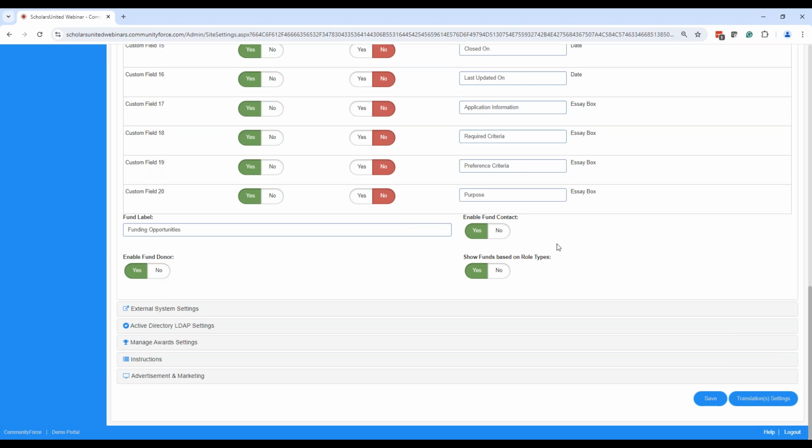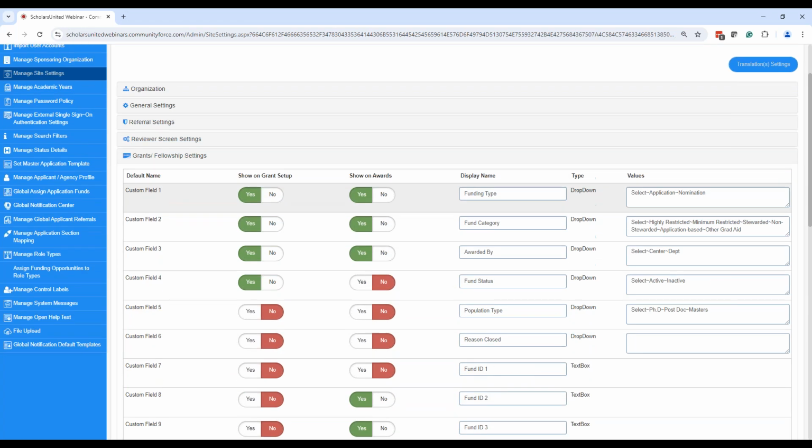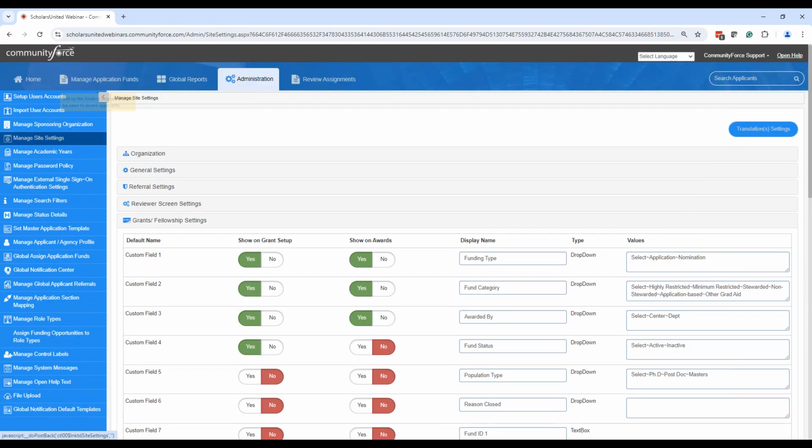And then this is a special functionality we'll talk about in one of our next trainings coming up when we're talking about creating users. You can create multiple role types, and then those role types can be tied to specific funds. So then whoever has that role type, only the individuals with that role type can access those funds. So that's some of the settings based on your fund setup.